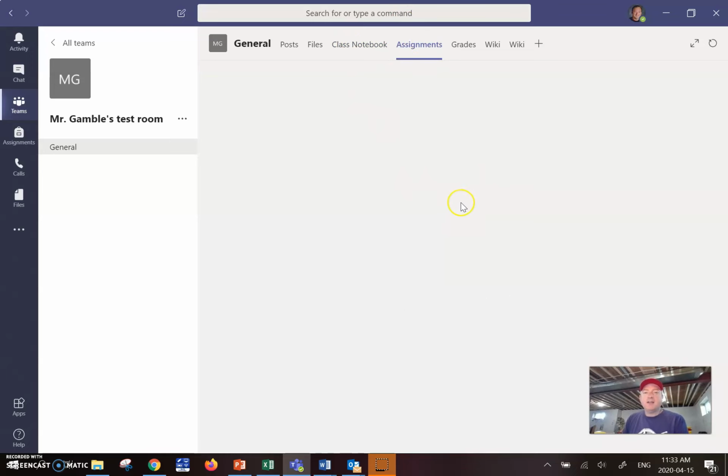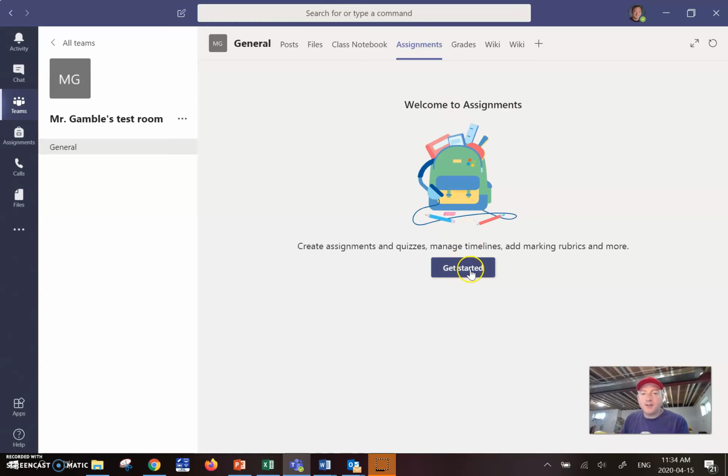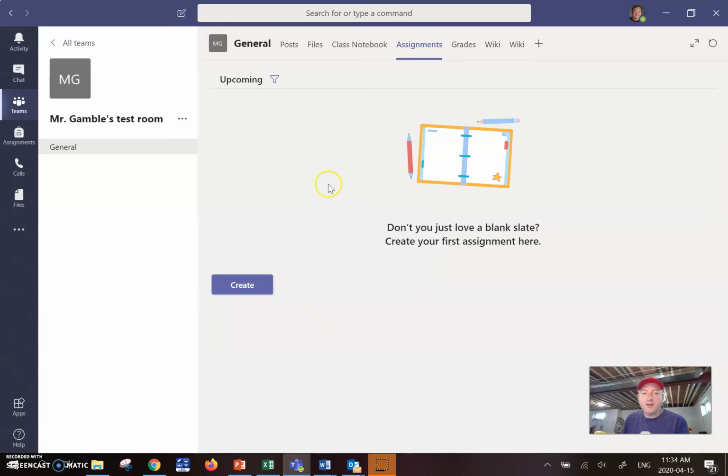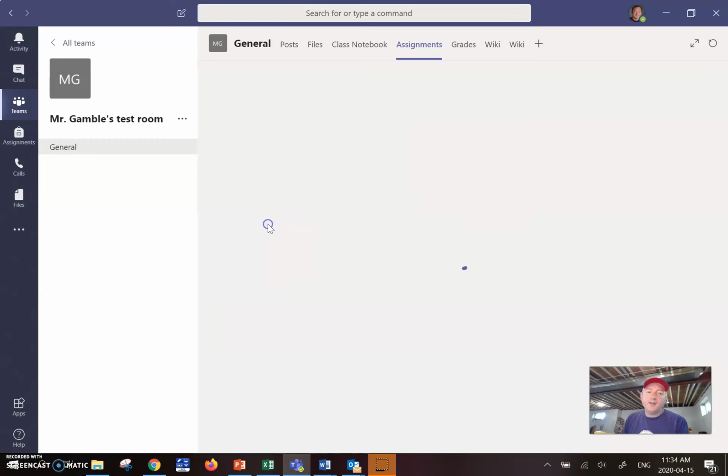Now, you can also create assignments. It'll take a second for it to open. So I'm going to click on Get Started in Assignments. I'm going to create one. And it can be an assignment or a quiz. So I'm just going to go through assignment first.